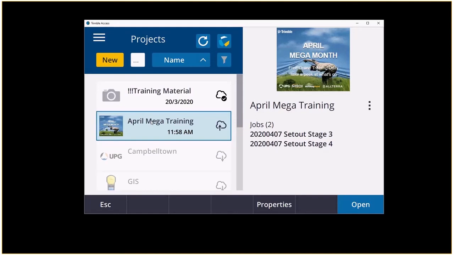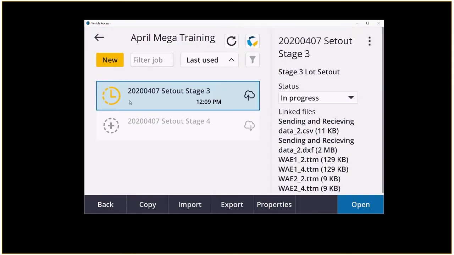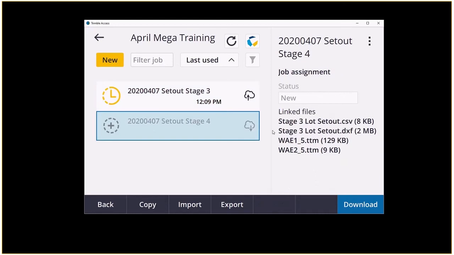So when I open this up, you'll see that I have a project that's currently in progress. So I'll show you in a minute how to bring that back into TBC. At the same time, here's my project that we just sent up. So you can see we have our stage 3 lot set out, CSV, DXF, and our 2 TTMs. Now, easiest way to get this in is to click download in the bottom right hand corner, and it will download the data from Trimble Connect. You can also click the 3 dots in the top right hand corner if you need be.